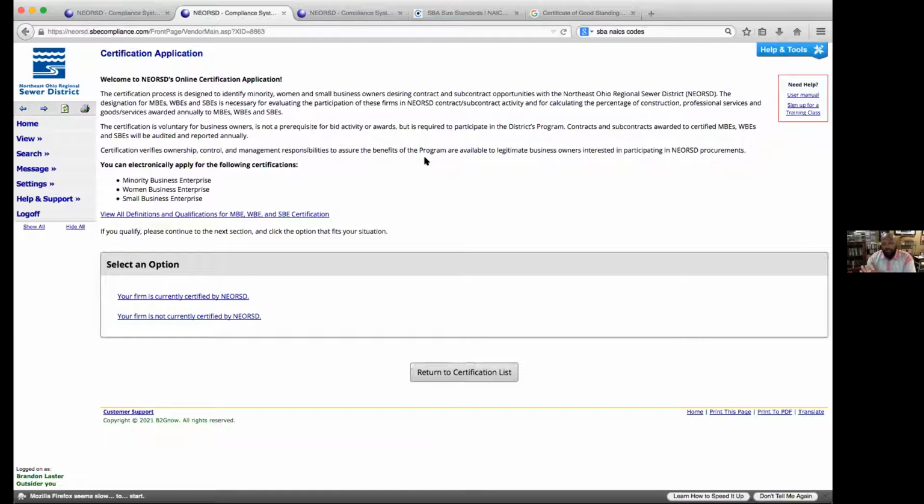fill out. So basically we have what's called a full application, and then we have what's called an easy application. The easy application is only for applicants who already have their certificate with one of our other qualifying agencies. So let's walk through this here. So you got two questions here, and you have to select one of these options.